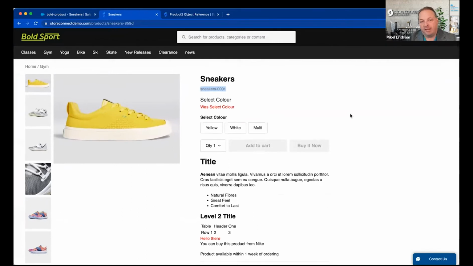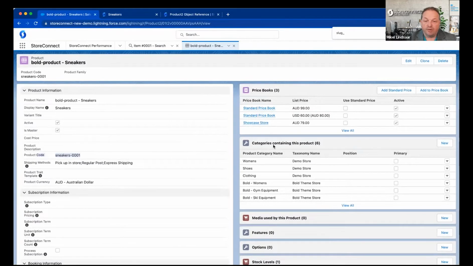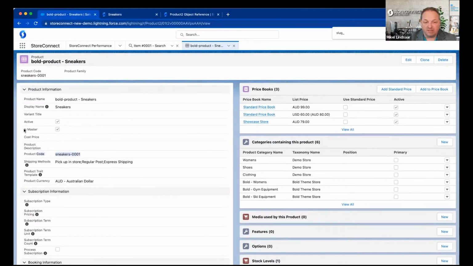Now, this is a master with variant products, right? You've got yellow, white, and multi here, and we're on the main master product. So over here, you can see that this is set to is master true, as this is the master product. And basically what the master product means is you can't really buy the master product. The master product is a grouping product that allows you to add variants underneath it.